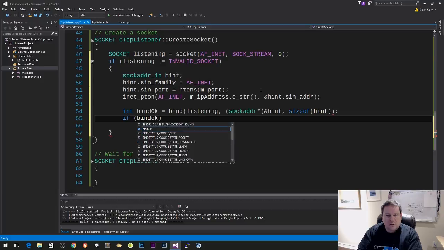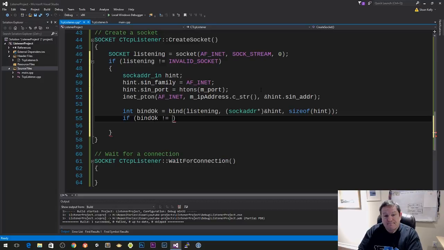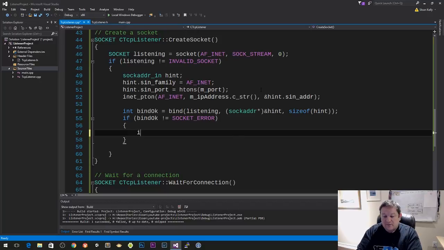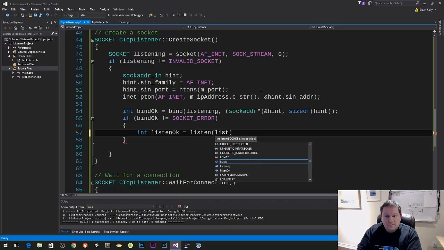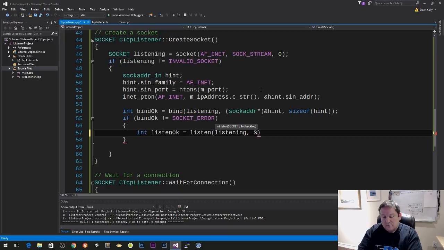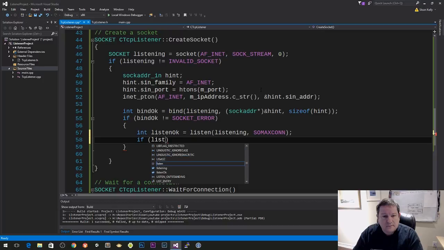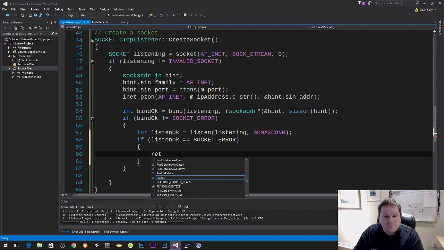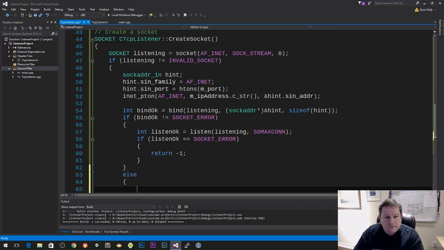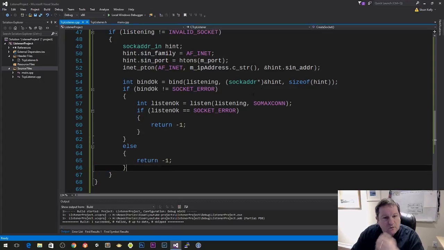So if bind okay is not equal to SOCKET_ERROR, sorry, then we want to listen in on it. So listen okay equals listen, and then we want to specify the socket, so listening. And then the backlog, which is SOMAXCONN, which is good enough. And then if listen okay equals SOCKET_ERROR, return -1. And then we want to do the same thing for here as well. So we want to be able to give a -1 if something fails.